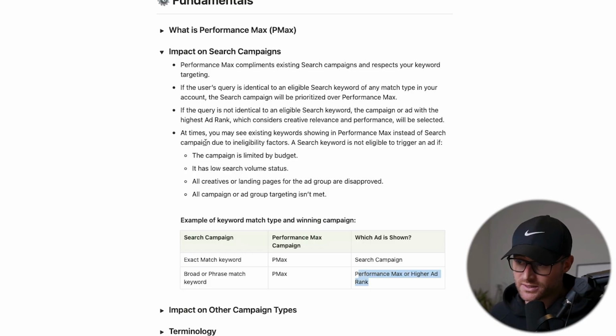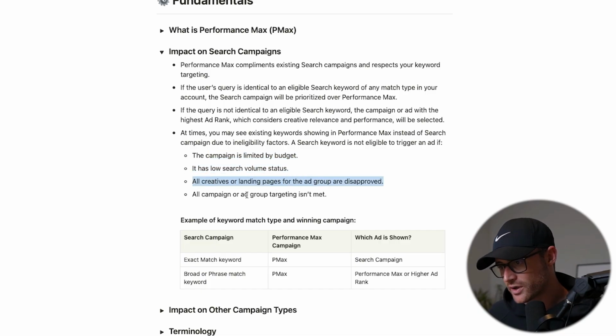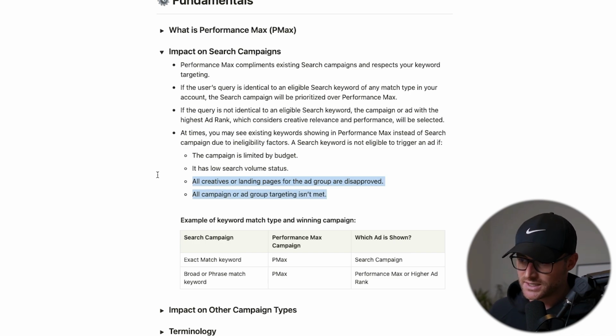At times, and this is key, you may see existing keywords shown in your Performance Max instead of the search campaign due to ineligibility factors. A search keyword is not eligible to trigger an ad if the campaign is limited by budget, has low search volume status, all creative or landing pages for the ad groups are disapproved, or all campaign or ad group targeting isn't met.